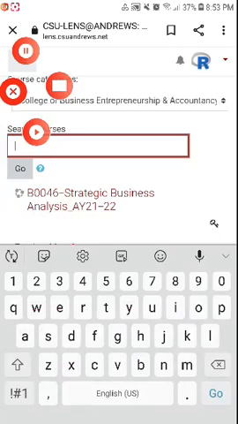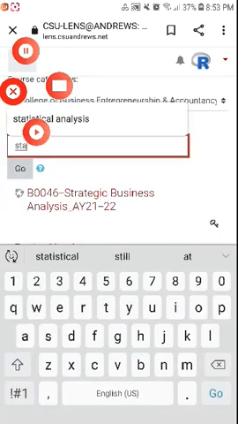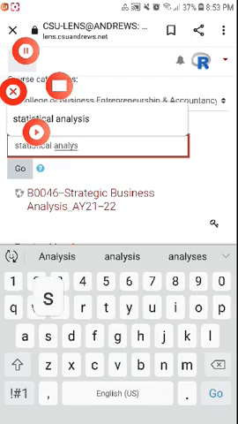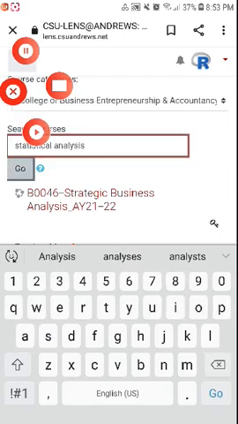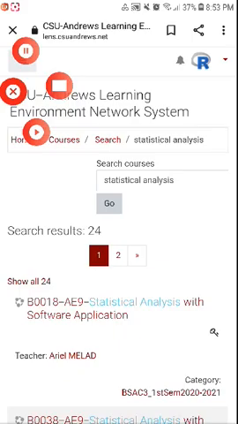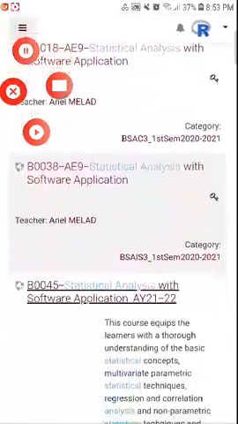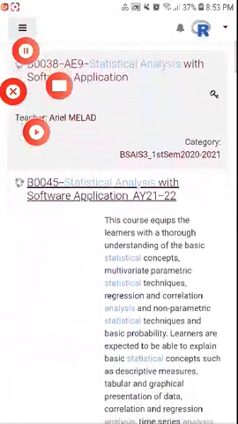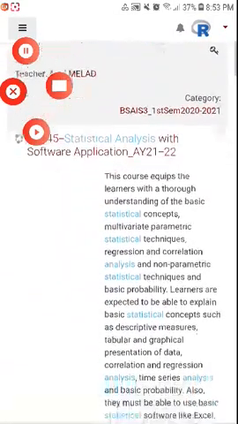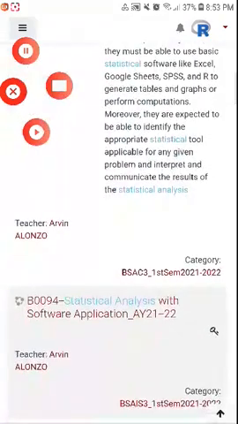You can also make use of search if you have a hard time searching for the course. Say, for example, statistical analysis. You type it and then click go. Then there are a lot of statistical analysis courses being offered, so you select the appropriate course by looking into the course code or class code of the subject you would like to enroll in.